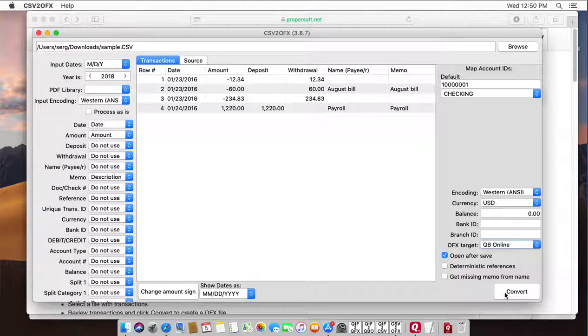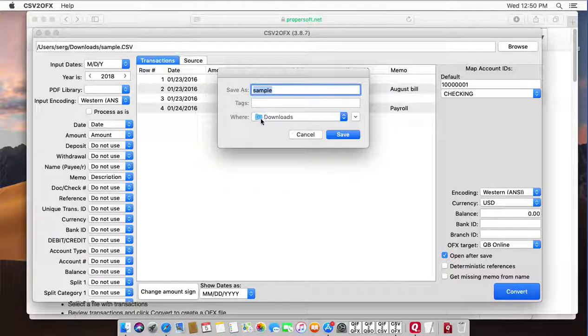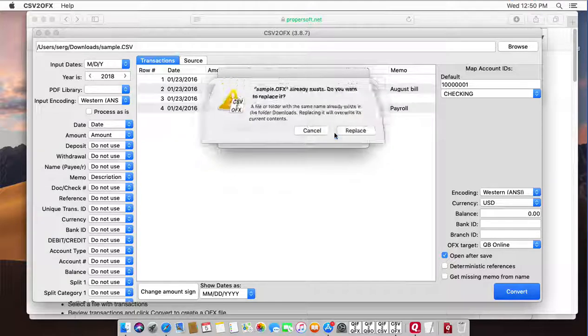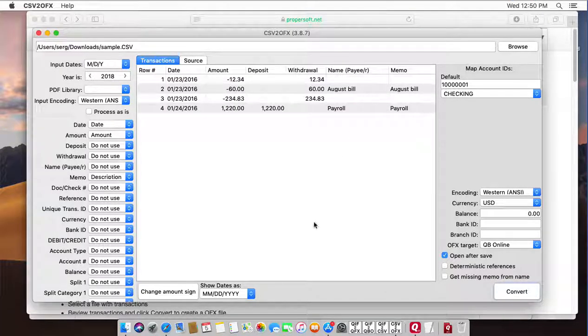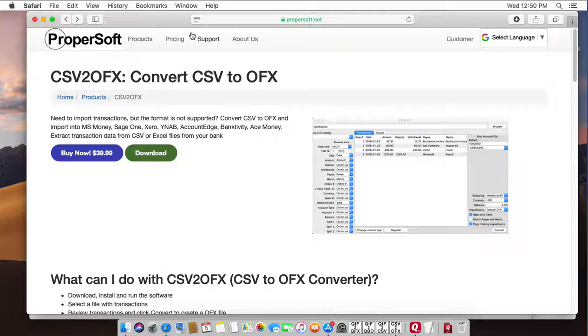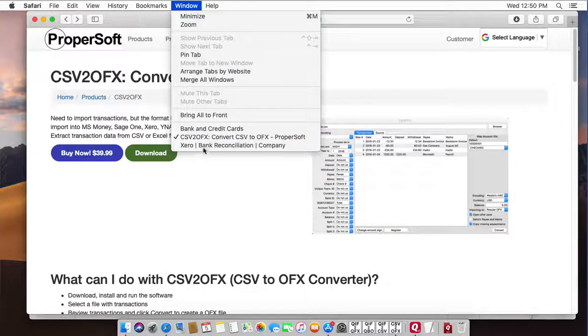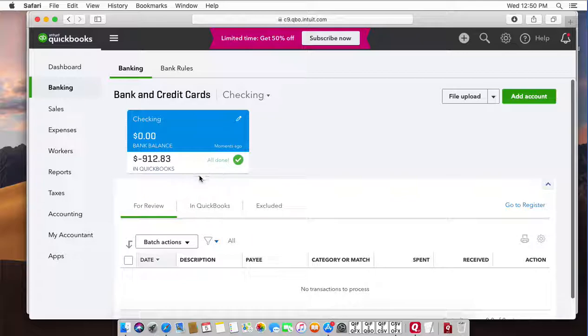To create an OFX file, click the convert button. Confirm the file name, confirm the file location, and have your OFX file created. Now we can switch to Quickbooks Online and import the created OFX file.